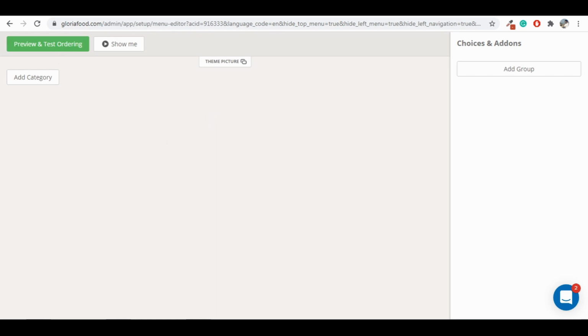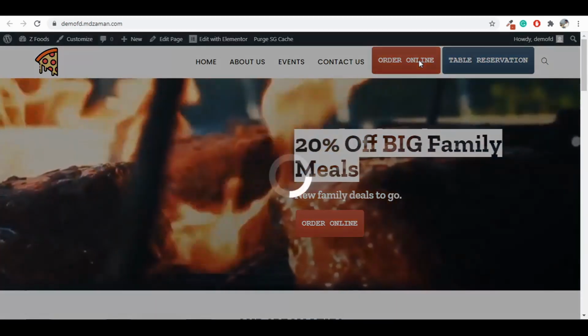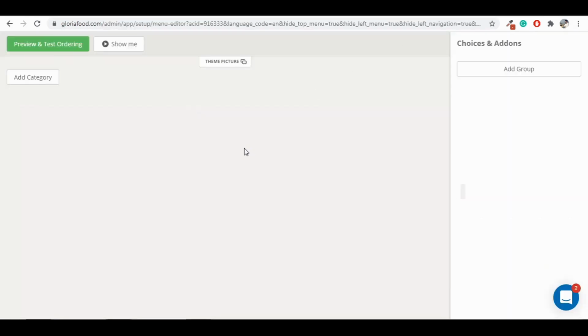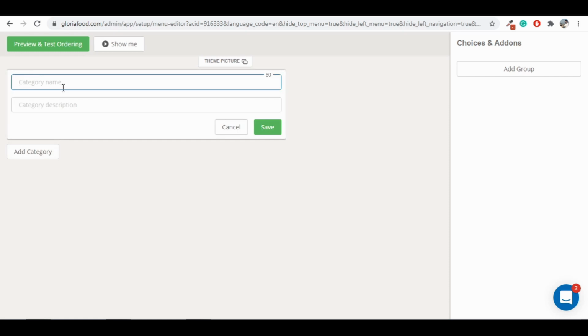We are going to do everything from scratch, and we'll take the reference from our demo website. So let us click on it and come back. First click on the category. The first category that we are going to define would be burgers. All right, and we are going to take the reference of our demo website.